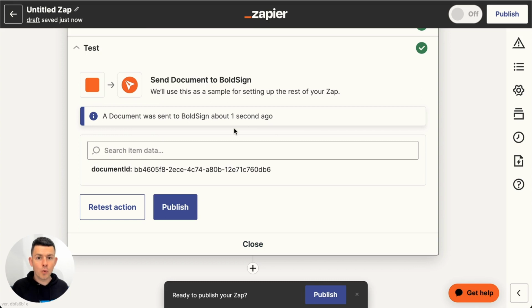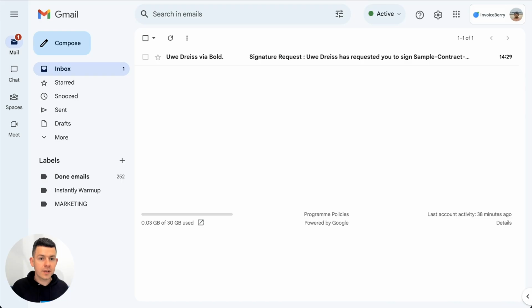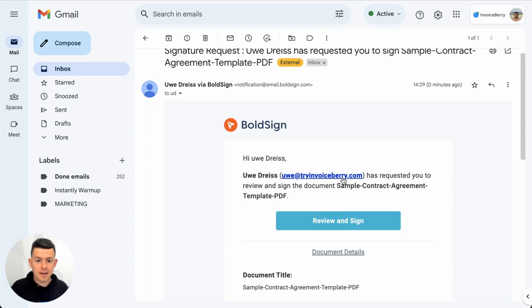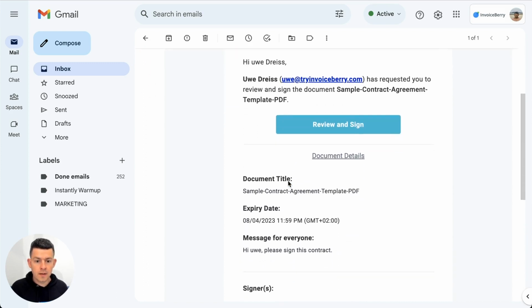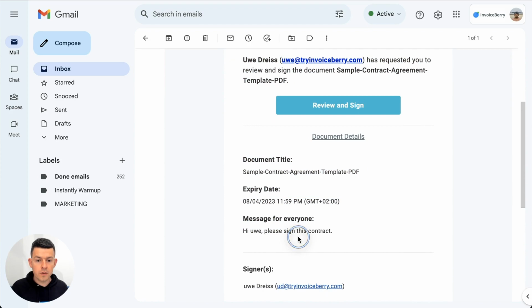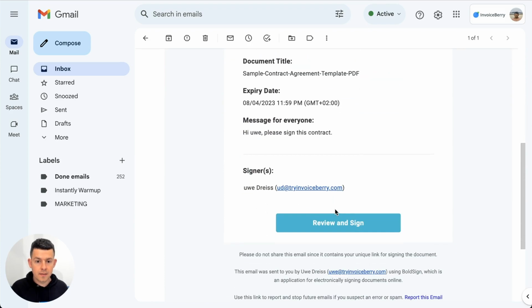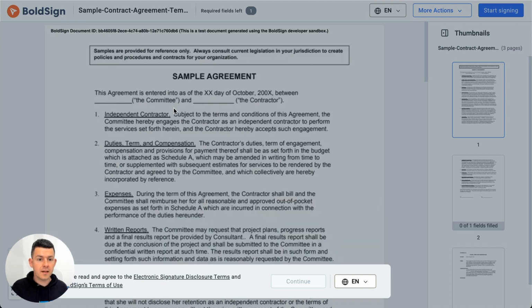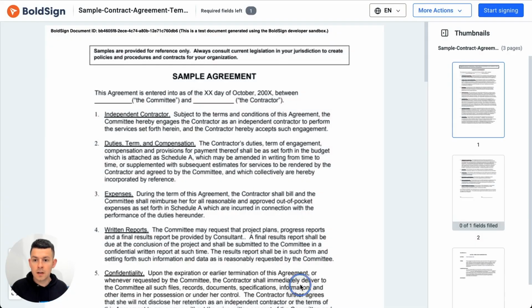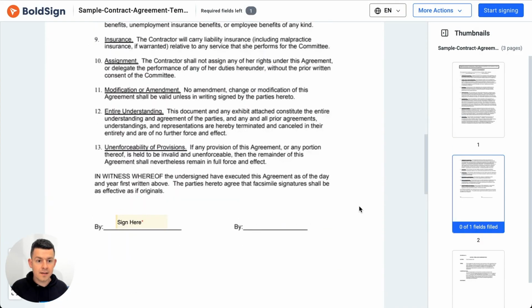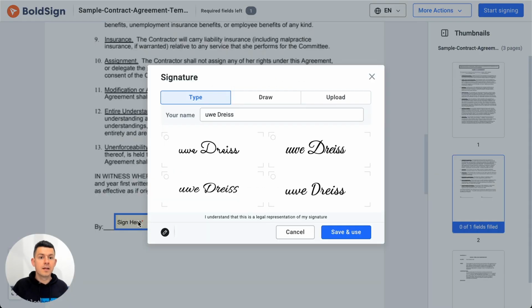Great, it seems that it worked. Let's have a quick look here. So I already received an email. Yes, perfect. I received a signature request. And let's have a look here. There's a message, hi Uwe. And let's click on review and sign. Perfect. That is my agreement that I wanted to get signed, and down here I can sign it.